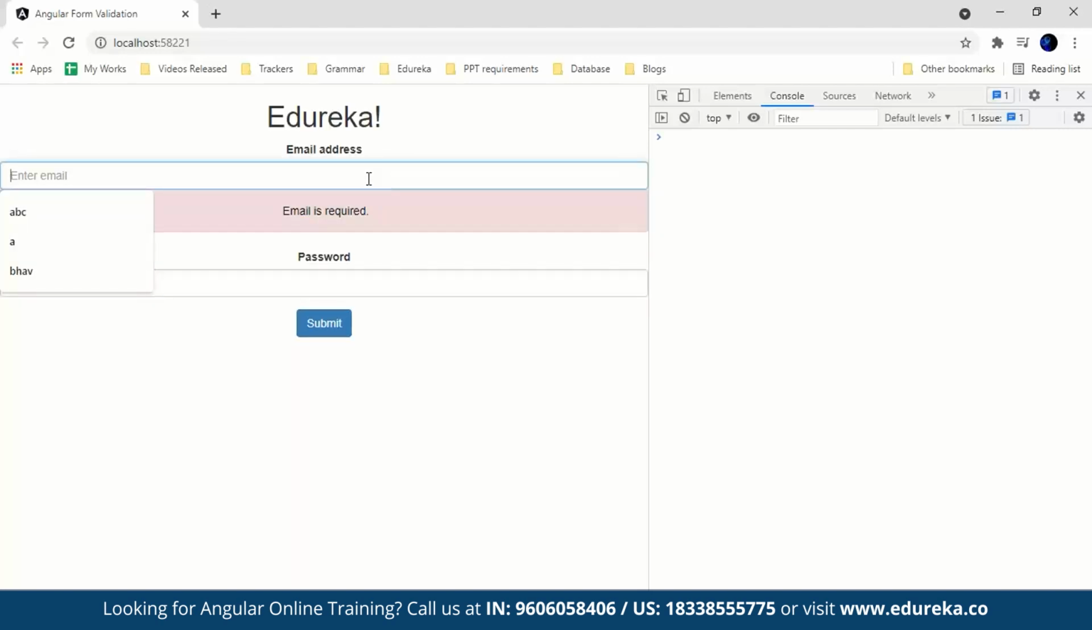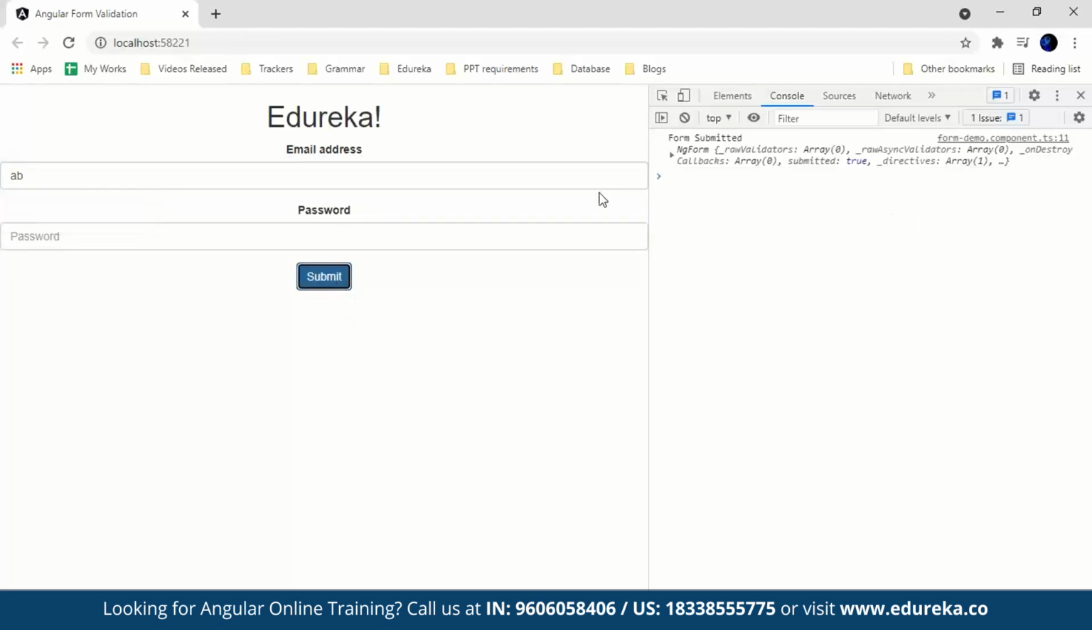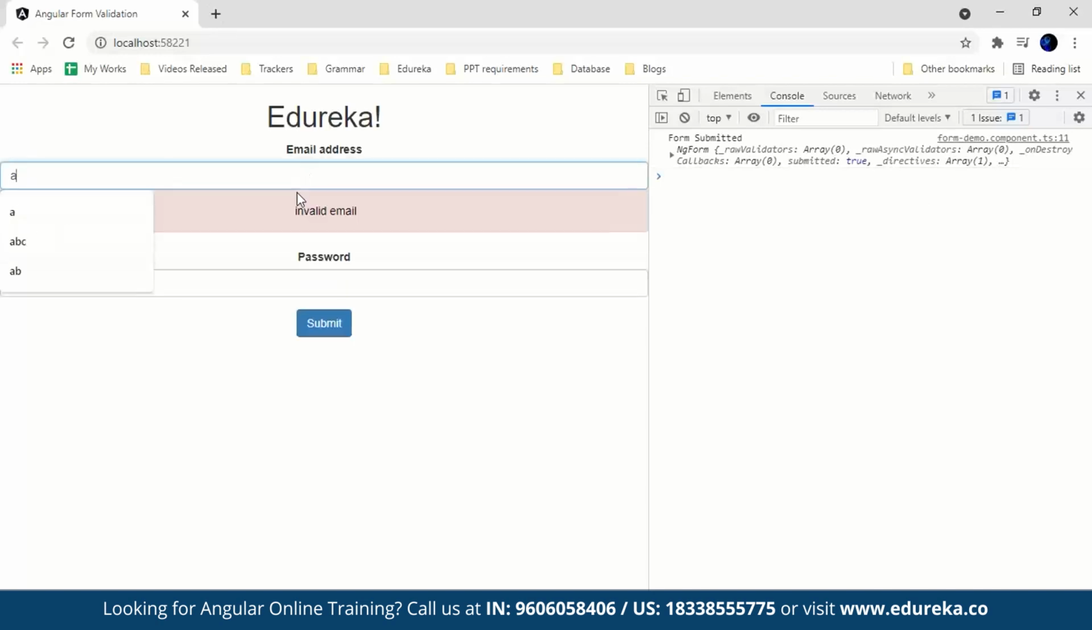Now with that, let's go ahead and see. I'm going to say AB. It gets submitted. But if I say A, it says invalid email. So this proves that all our functionality is working.